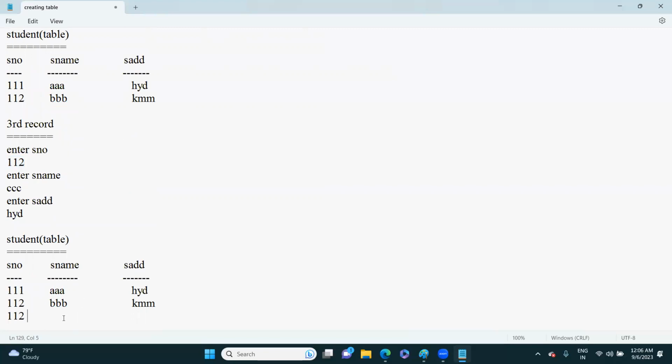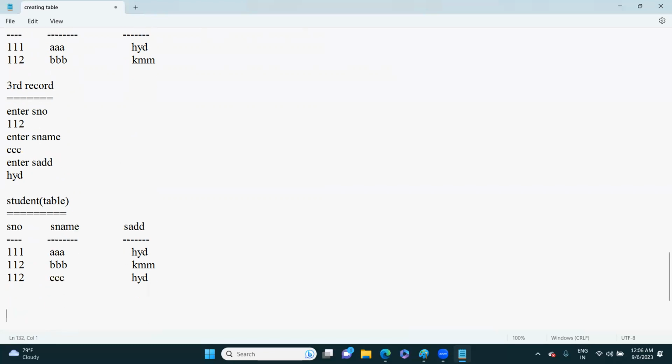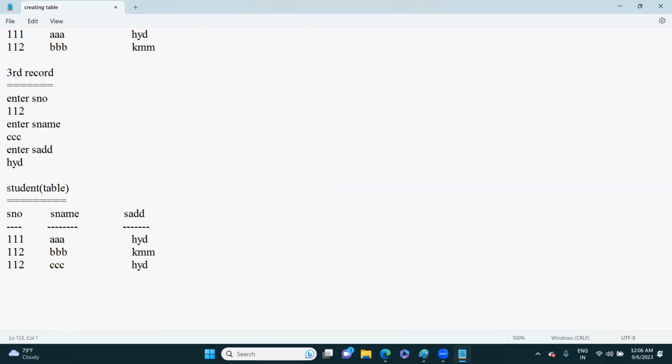Triple C and HYD. Now tell me, how many records does the student table contain? 3 records: 111 AAA HYD, 112 BBB, 112 CCC HYD. So observe this data very carefully. How many records do we have?